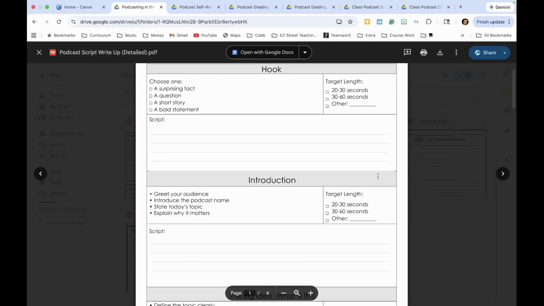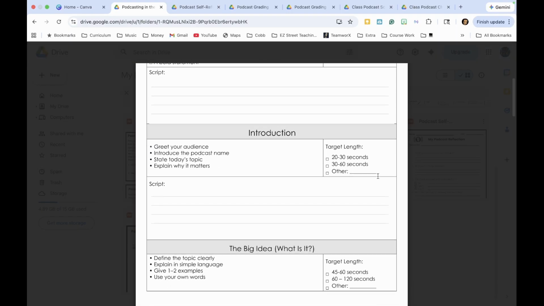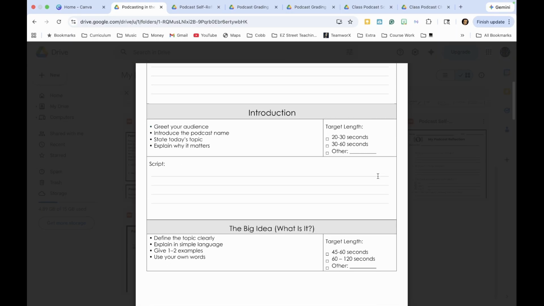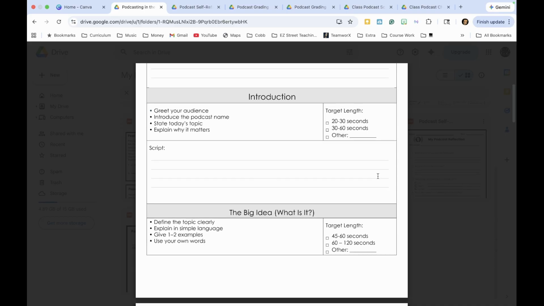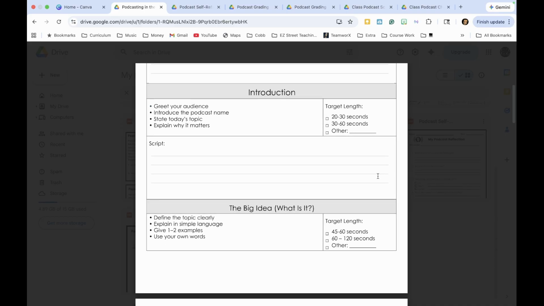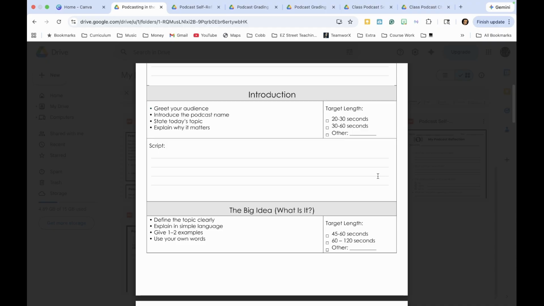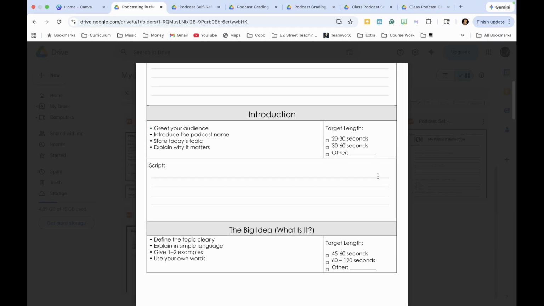So to make this easier, I've also created a ready-to-use podcast script template that scaffolds each section. This is an awesome tool for my ESOL learners. It helps to prepare them so that they're not struggling as they write.